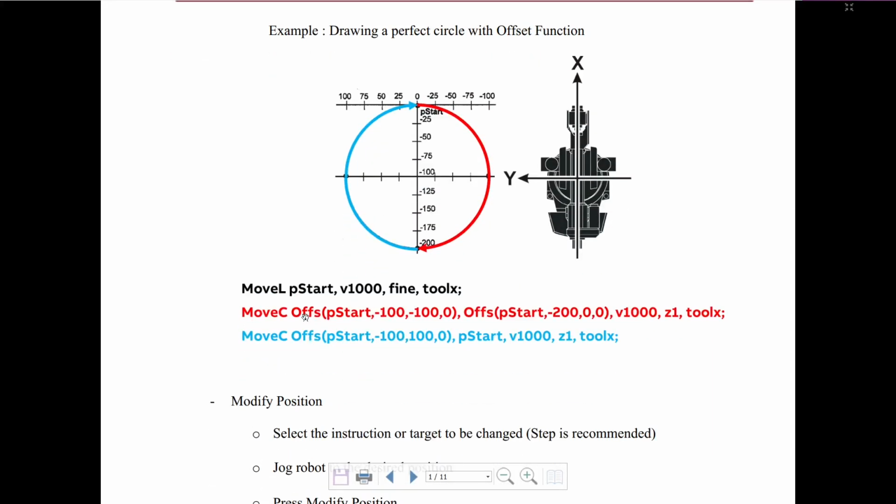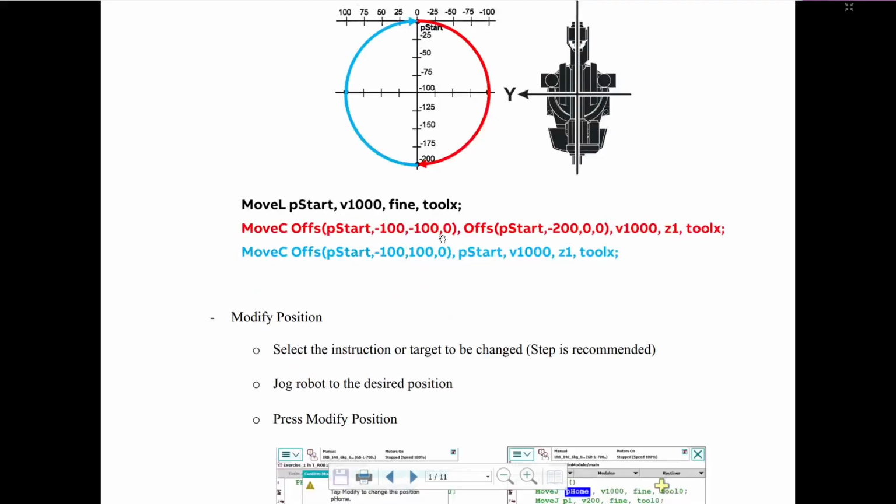So we can see the first offset function will return this point, and the second offset function will return this point. Our robot will make a semicircle until this point, and again we will add another instruction to make another semicircle. This is how we can create a perfect circle using the offset function.